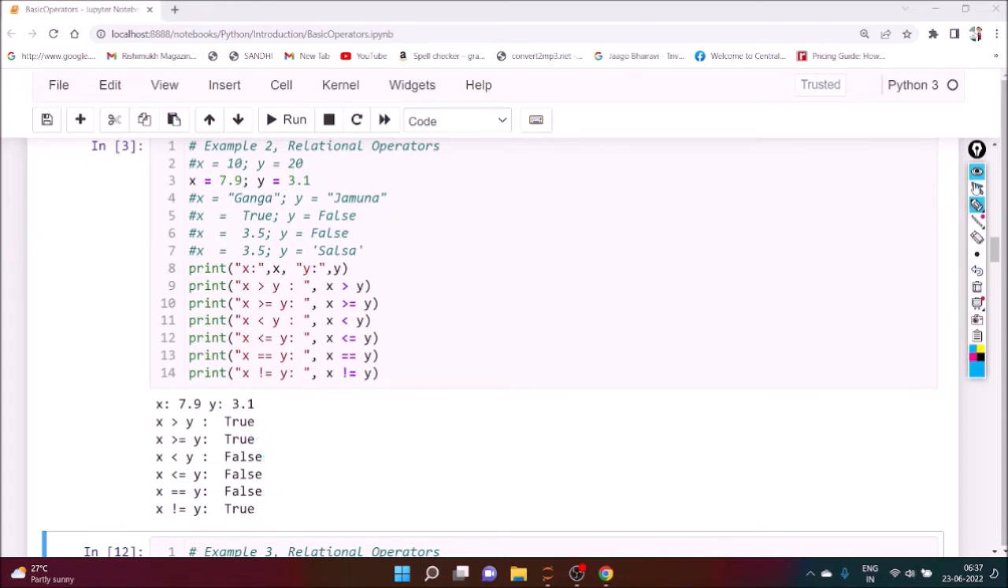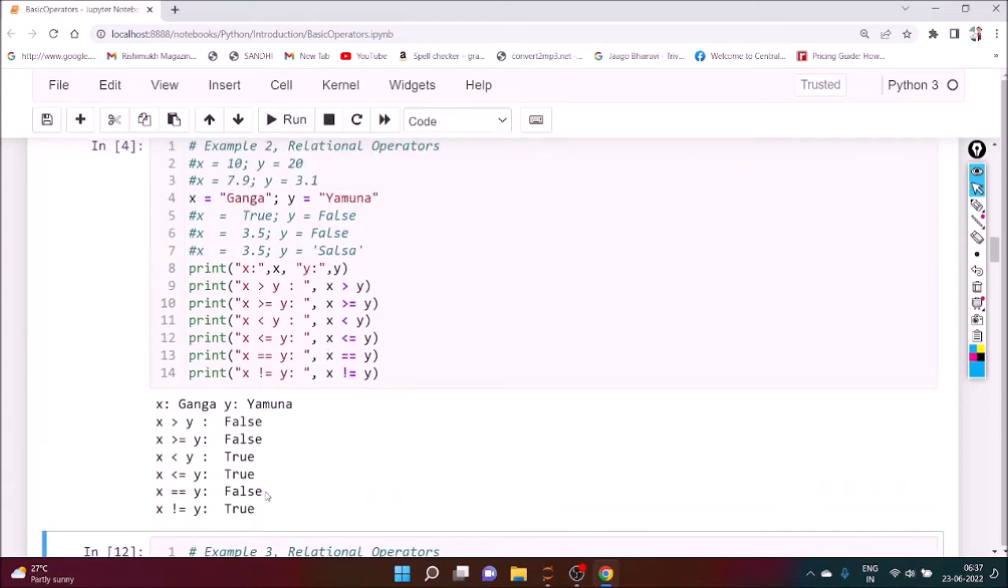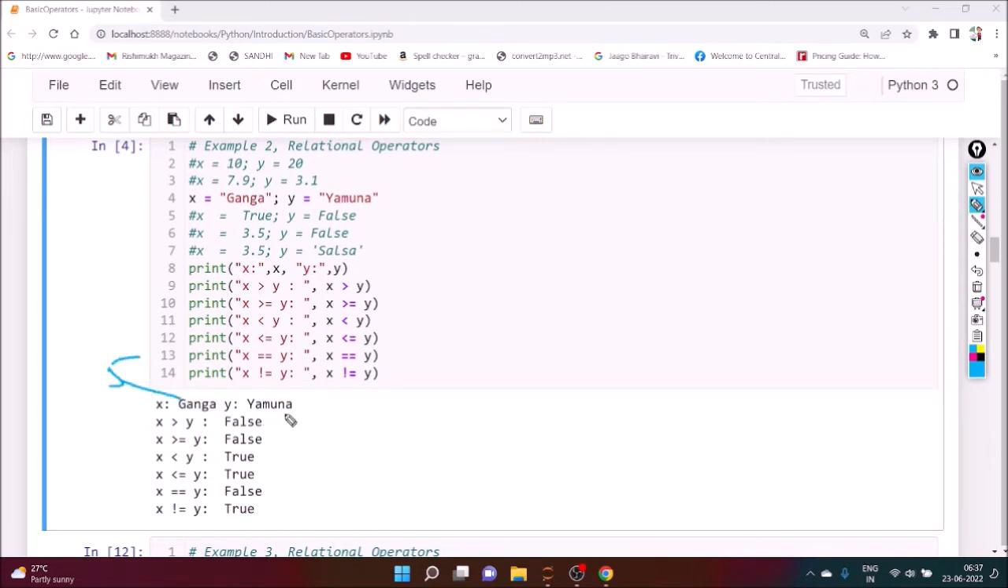Similarly, we can check for string data type. Here x is equal to Ganga and y is equal to Yamuna. If you execute it, we can get the answer. So here, how does it compare? How many characters are there in Ganga? 1, 2, 3, 4, 5 characters. And how many characters are in Yamuna? 1, 2, 3, 4, 5, 6. So that's why x greater than y is false, and x less than y is true. Are you getting it? So it compares the length of the string.